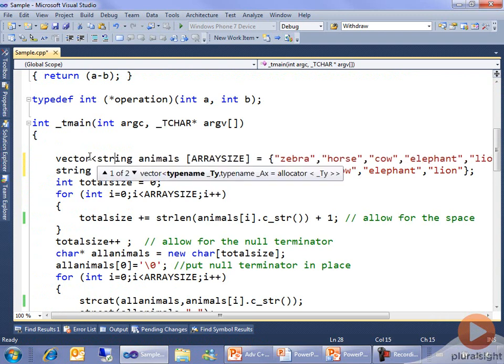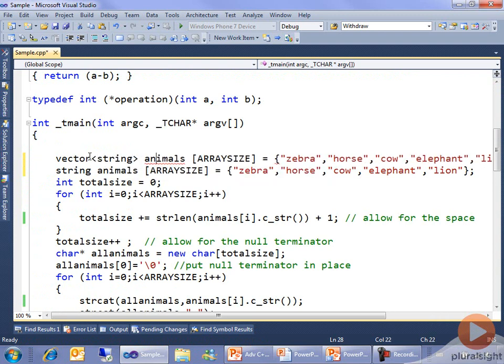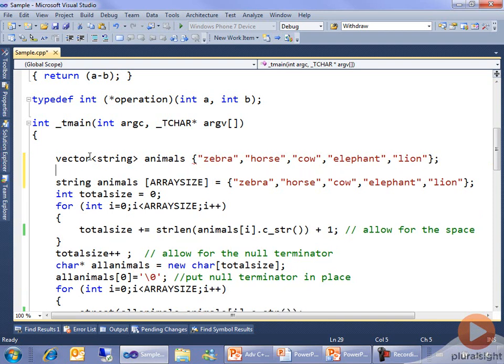So I could do this, vector of string, animals, and what I'd love to be able to do is this that you see right here. This is initializing a collection just as easily as you initialize a raw array. And I can't do that in this version of Visual Studio. That capability, called uniform initializer syntax, is in C++11, but hasn't quite yet made it into this version of the compiler. So instead, I'm going to do it a little slower way.